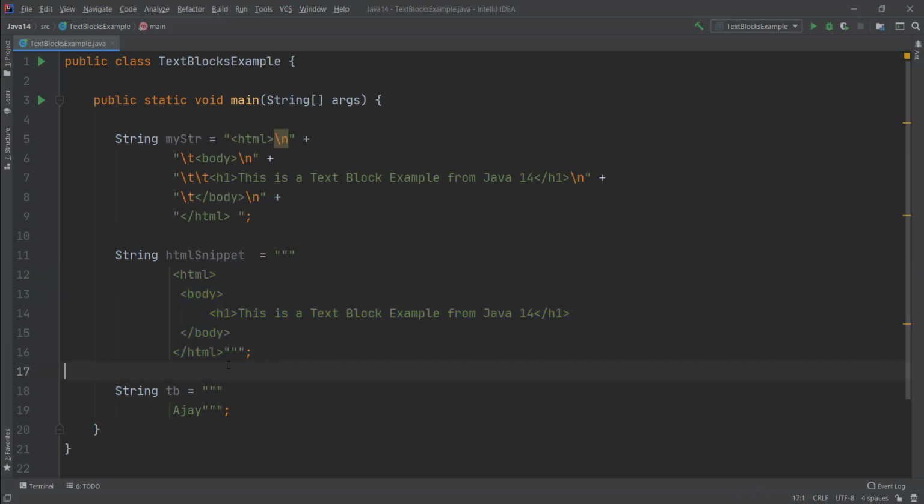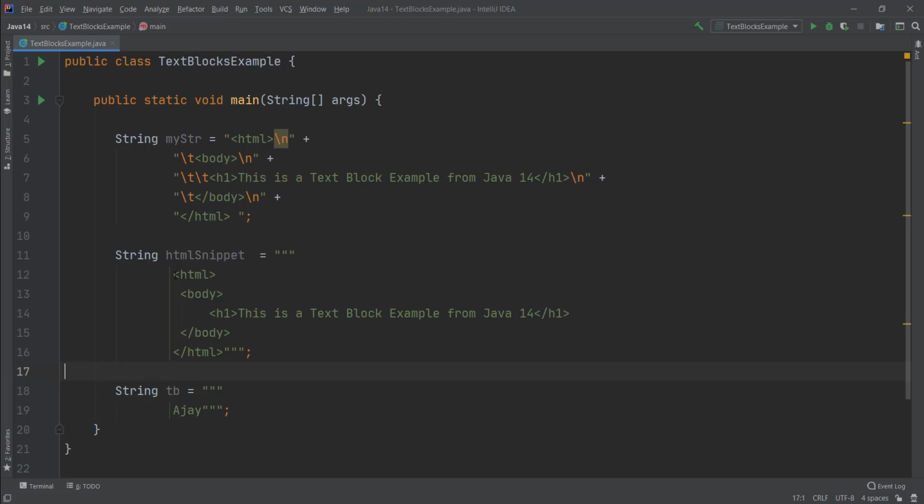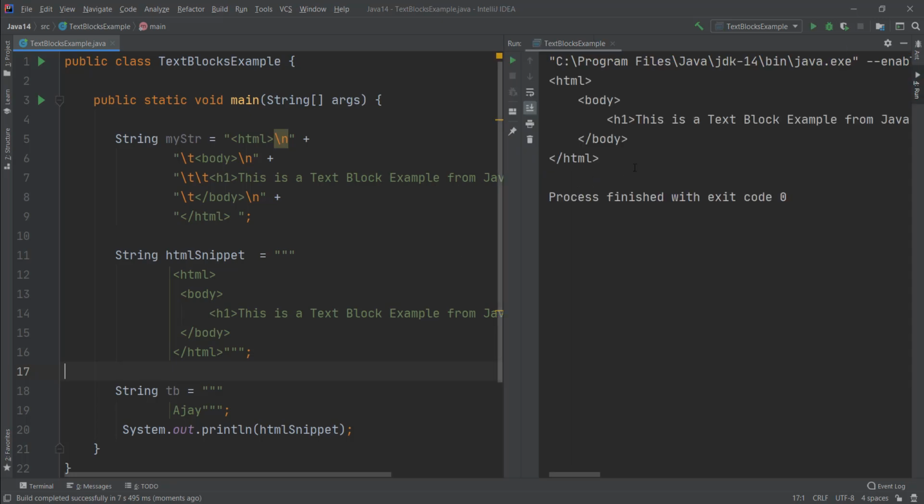Let me show you the features of text blocks. First is escape sequences. Along with text blocks, you also have the option to use escape sequences. Before that, let me just run and show you the output of the HTML snippet. You can see that this preserves everything in the text block.